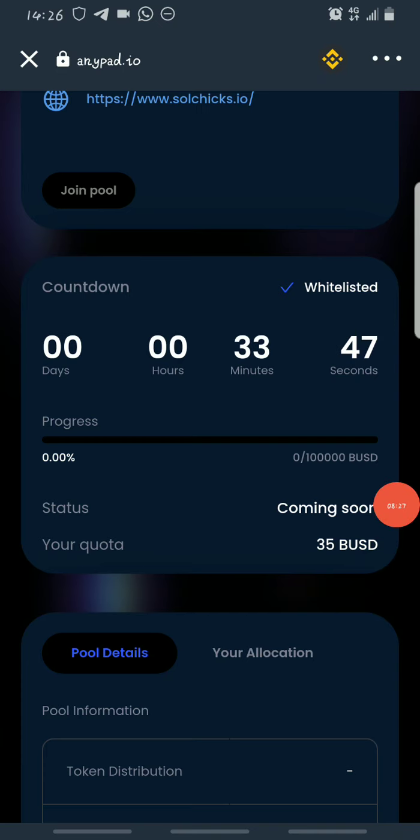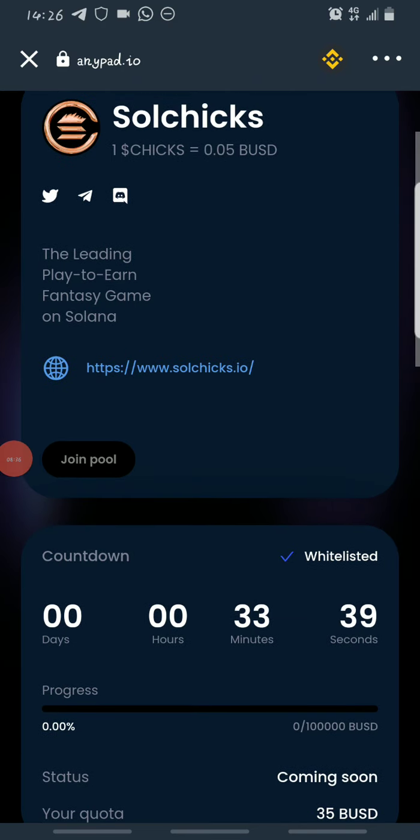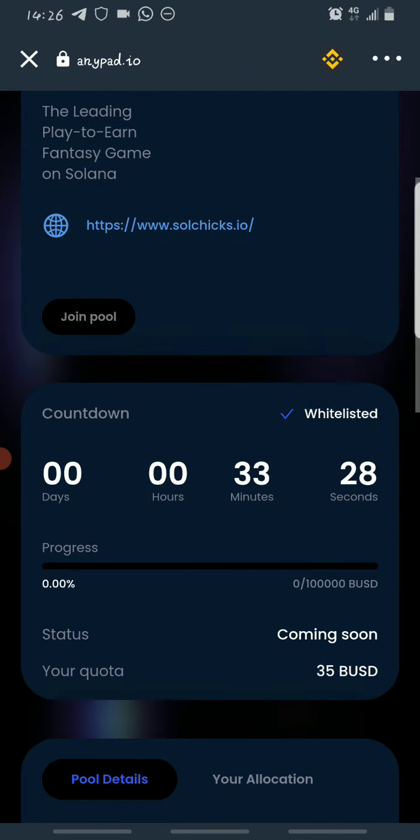So if you delay joining the pool, it might fill up before you have the opportunity to join. That's why it's very important you are here when the pool opens, so that you'll be able to approve it and join in. And like I already said, this is very time sensitive.